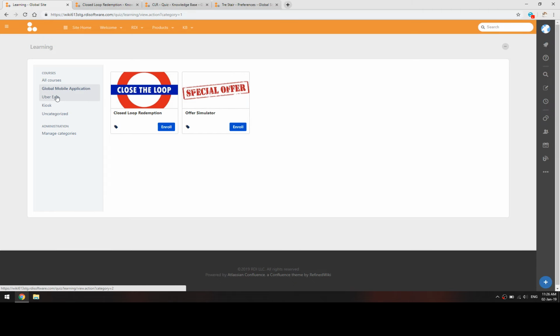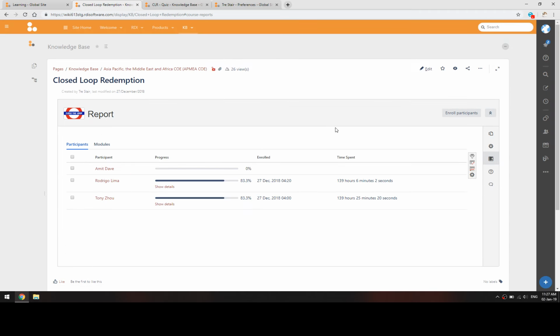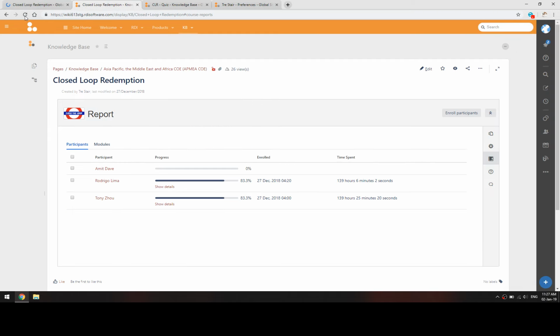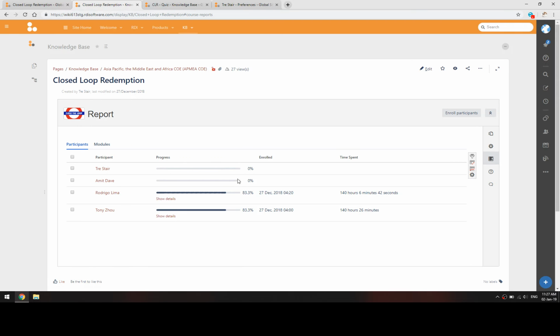Now, as an example, we're going to go through the closed loop redemption. What would usually happen is users will select enroll. Once enrolled, if we have a look at the reporting, which is here, we can see who has enrolled into the course. Now, as my user is traced there, I will select enroll. Once I have enrolled, on the reporting page, we can now see that the user has enrolled into the course.